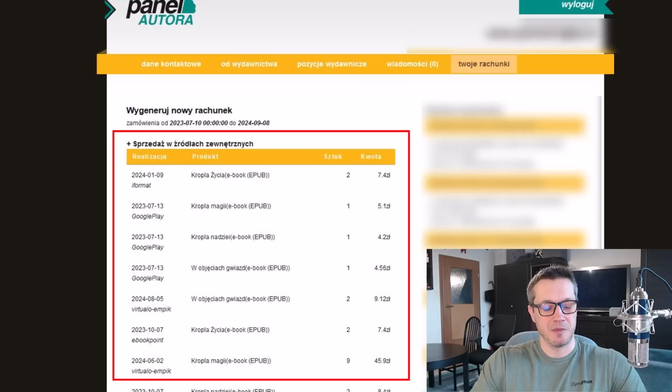Then, the data itself. What does it contain? You can see here that the table has 4 columns, and let's go one by one.